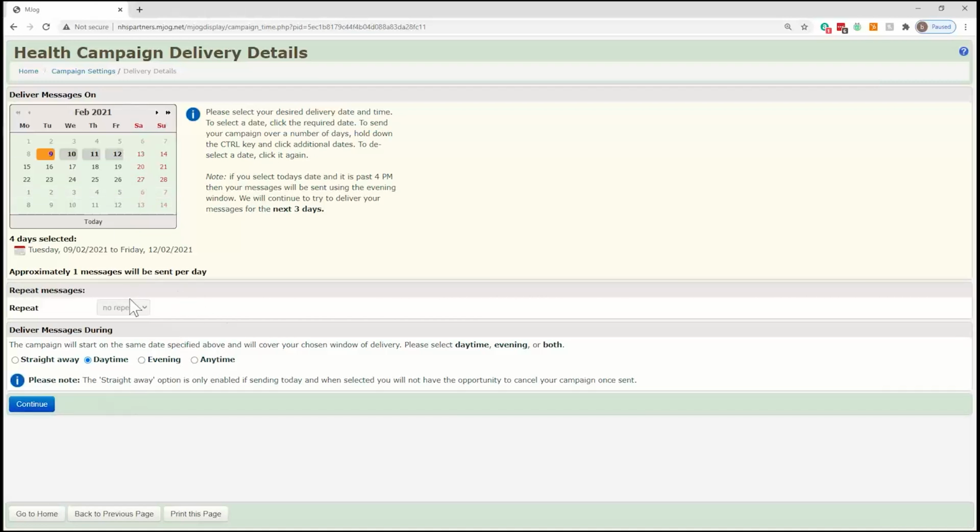The other options on this page, pay them no mind. You're just going to pick as many dates as you want to send this across. Each patient only gets 1 copy, and continue.